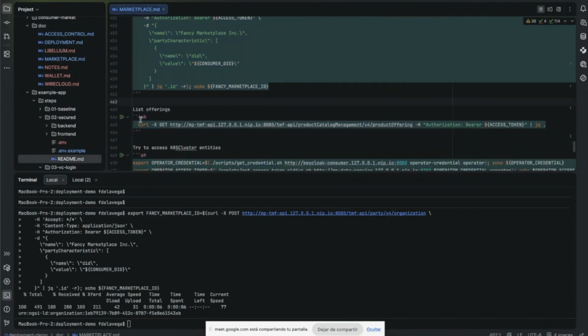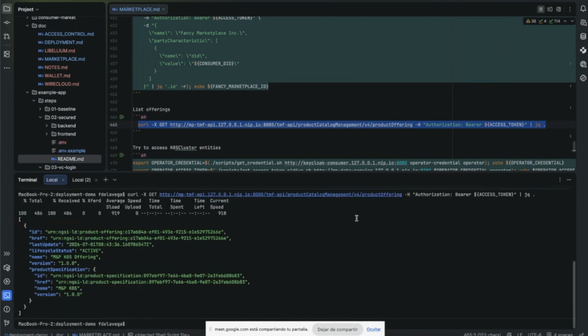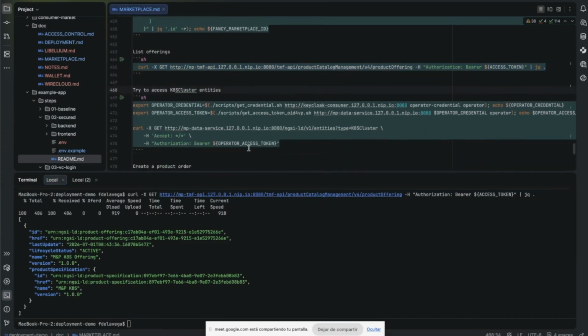So now I am able to do a couple of things. The first thing I can do is, for example, list the offerings that we have in this catalog. So I can make a GET request to the product offering and see that we have an offer here, which is this one that is linked to this particular product specification. So we are able to list the offers that we have in this instance.